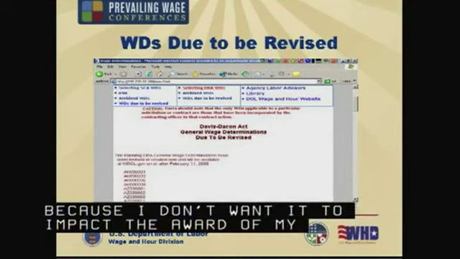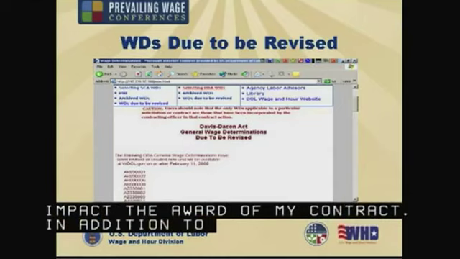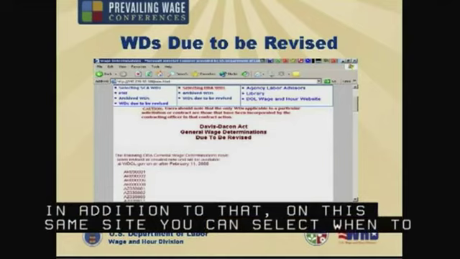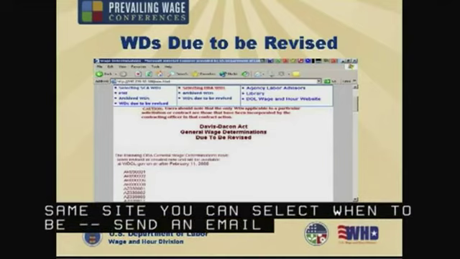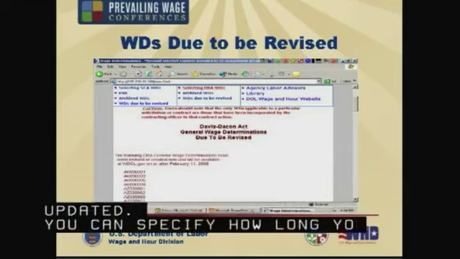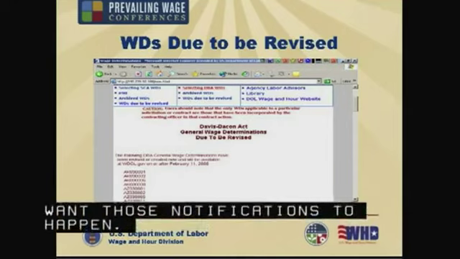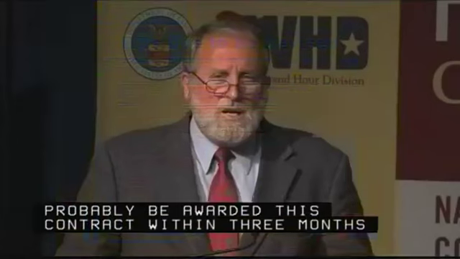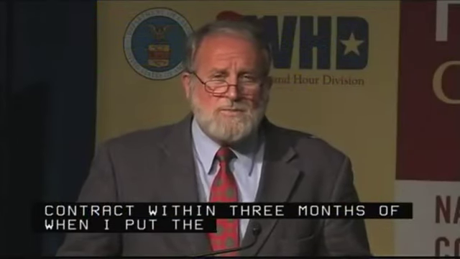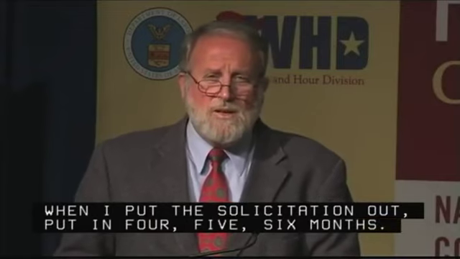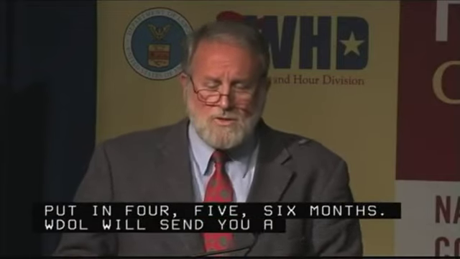In addition to that, on this same site, you can select to send an email message to be automatically notified whenever a particular wage determination is updated. And you can specify how long you want those notifications to happen. If you think, well, I'll probably be awarding this contract within 3 months of when I put the solicitation out, put in 4, 5, 6 months, and WDOL will automatically send you a notification whenever that particular wage determination is updated.